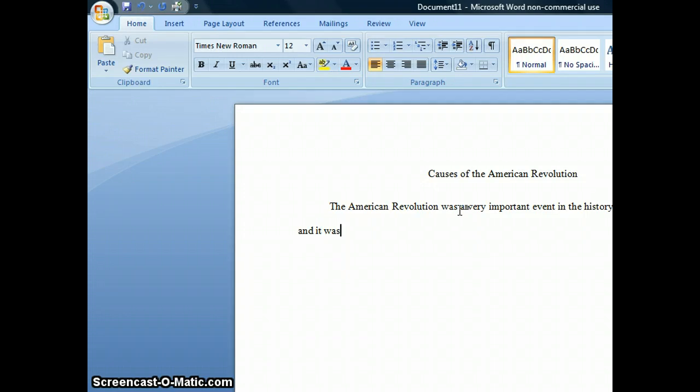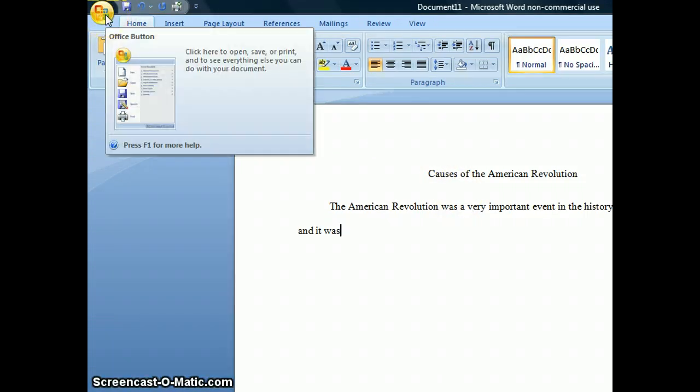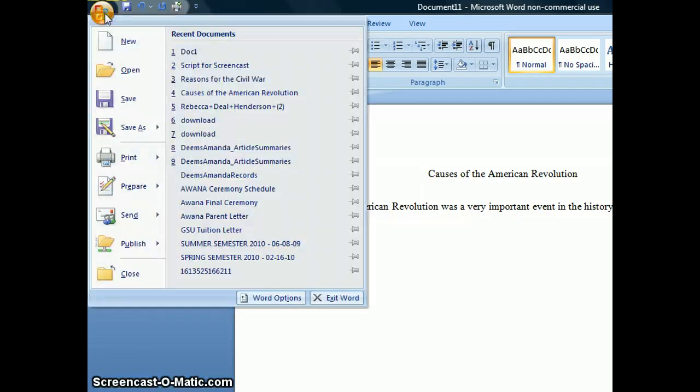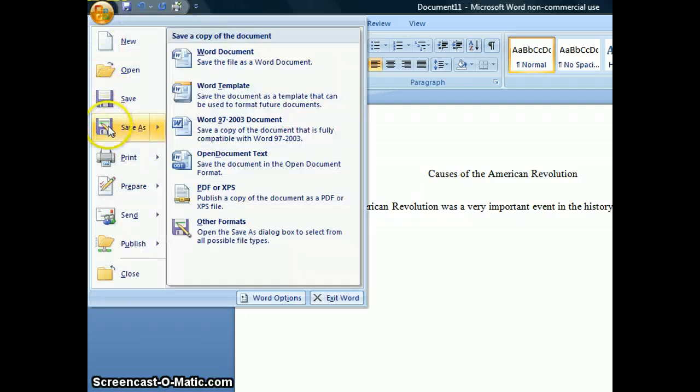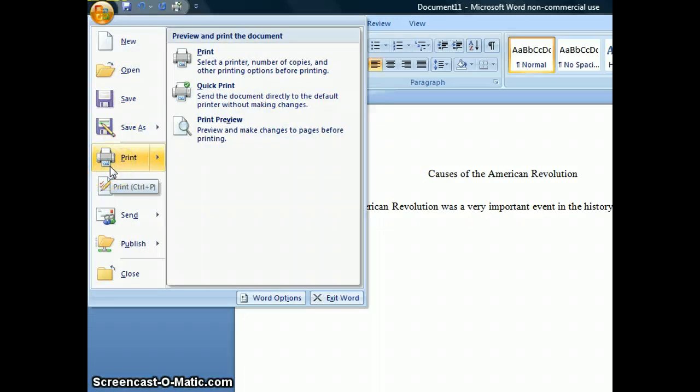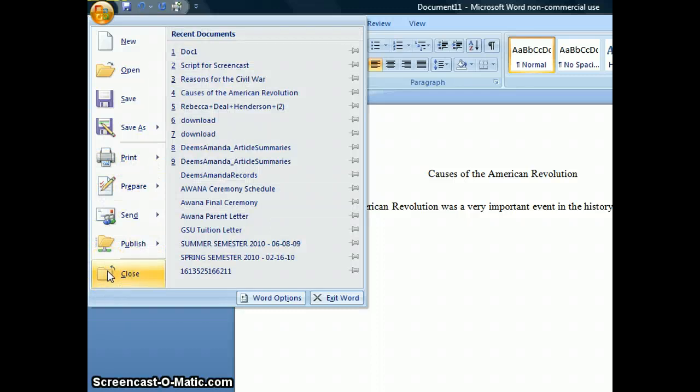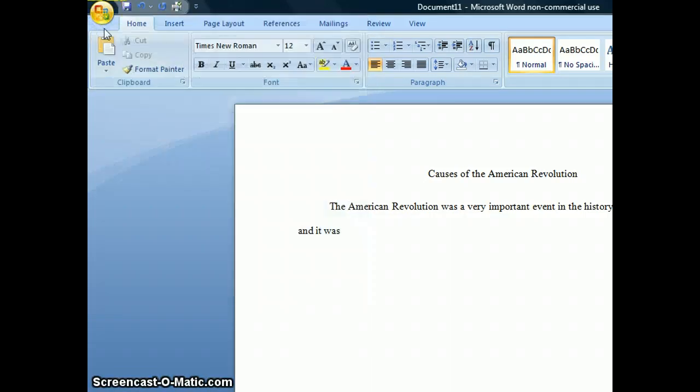To save my document or to print it, I would look up here in the left corner of my screen to the Office button. I would click here to see options to save, to print, and I also see an option to close. By clicking this button, I could close this document and begin a new document. Or I could come over here and click Exit Word, and this would exit me out of the Word program. I can click on the Office button once more to close these options, and I go right back to the document and I can continue working.